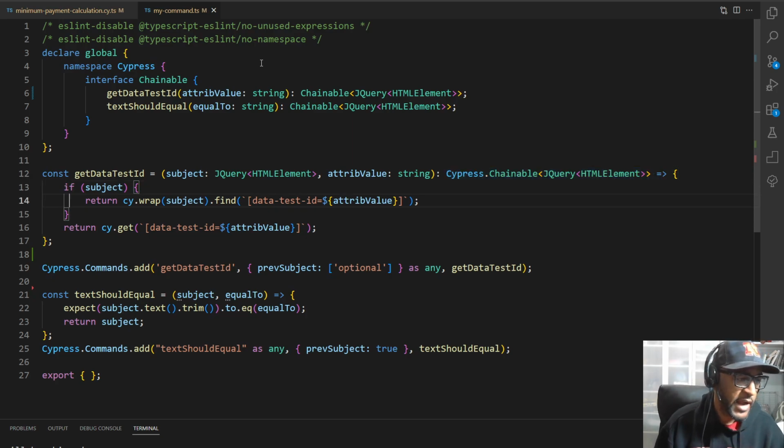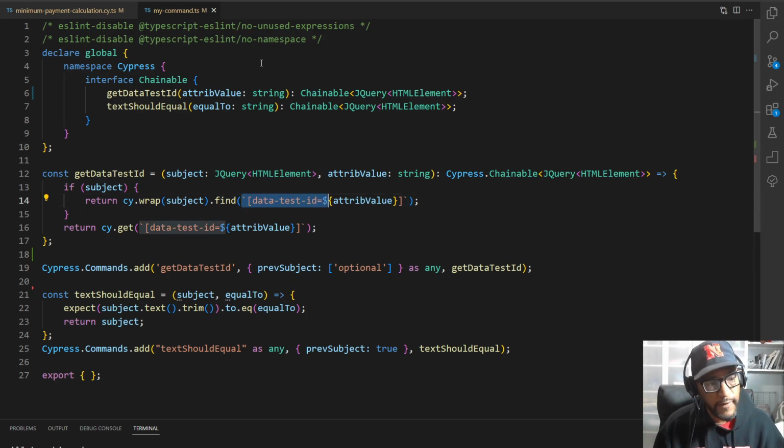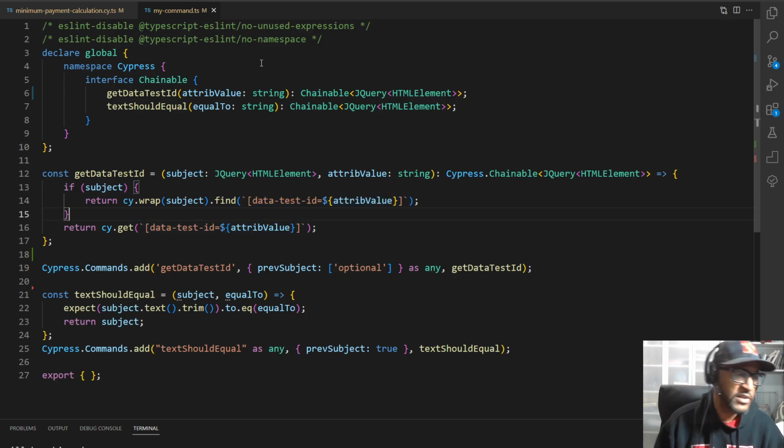And if it's a subject, I wrap it, and I just say find, and I go ahead and do my string interpolation there, and that way, maybe I should be saying string concatenation. I probably got that wrong, but anyway, you know what I mean. And so I just do the work here. And so I go ahead and just add the attribute value on there now. If it's not a subject, I go ahead and do the same thing here. I do the string concatenation here, and I return it.